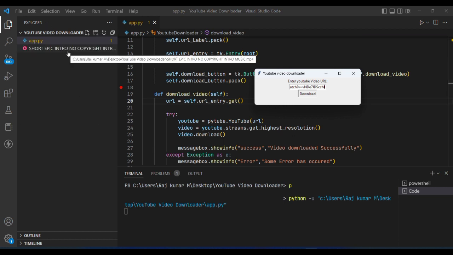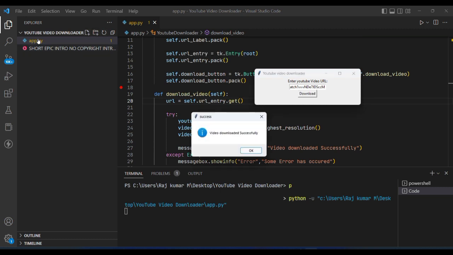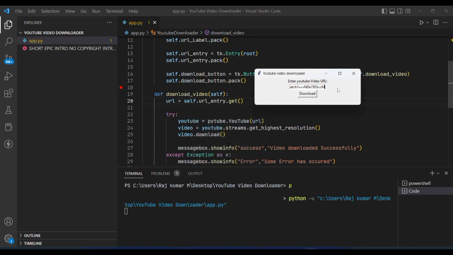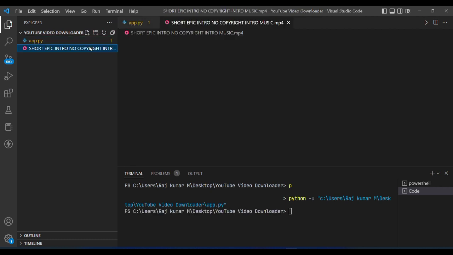And you can see guys, in the Explorer the video got downloaded and it is stored in the same folder where our app.py file is created. So we even got the success message that the video is downloaded successfully. So let me close this and let me play the video.